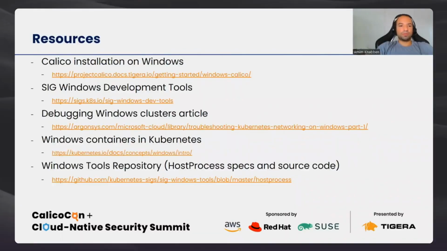To wrap up, we have some resources listed in this presentation. Calico installation on Windows is the main, official documentation that provides all the resources required to bootstrap your own version of Calico. The Sig Windows Development Tools is a Kubernetes Sig tool that's available for download and testing. The article Debugging Windows Cluster is a very good article to understand the inner workings of Windows networking and Windows systems inside Kubernetes. The last resource is the Windows Tools repository. We have a few examples of Flannel CNI and Calico CNI in the upstream repository.